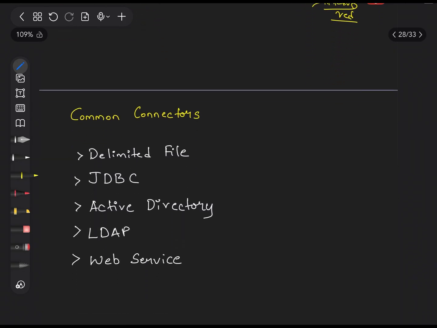So the next thing will be common connectors. I will explain those things in the UI itself, like we have delimited file, JDBC, Active Directory, LDAP, and web service application. Again, I will make a separate video for each connector in the future, but I'll go through some high-level things, like common or generic attributes which need to be configured.